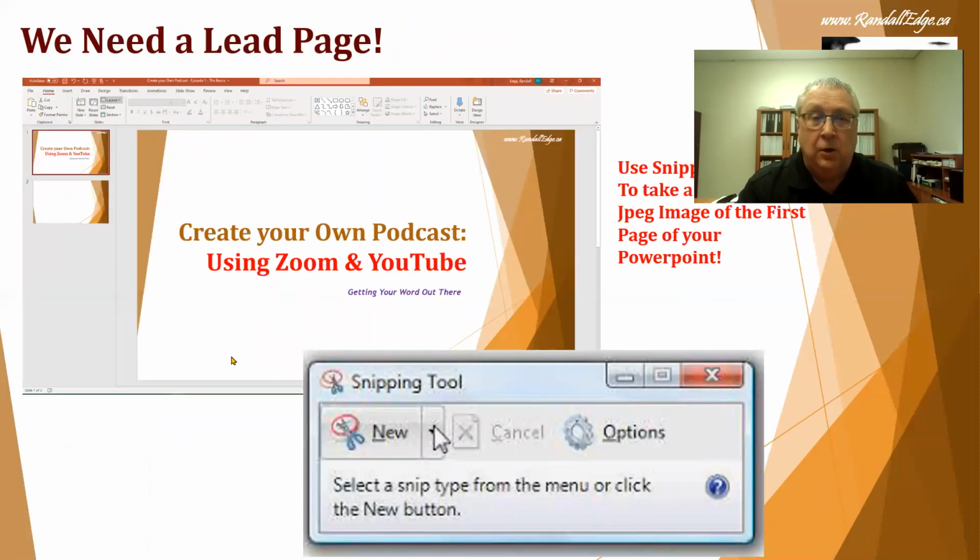Now, what I like to do is go back to the first page of my PowerPoint. Of course, there's a tool in Windows accessories called Snipping Tool. I love this thing. I fire it up, I click on New, and I literally will just snip the first page of my presentation and save it as a JPEG file. This will be my lead page in my YouTube video.